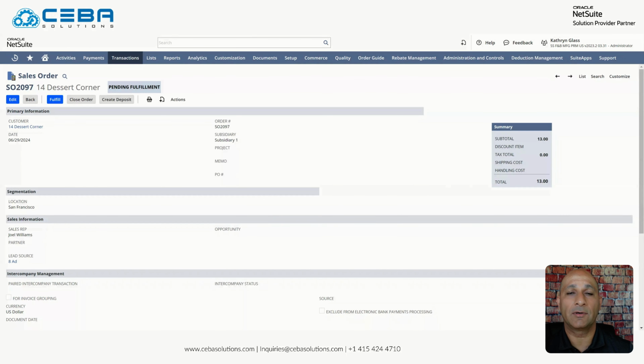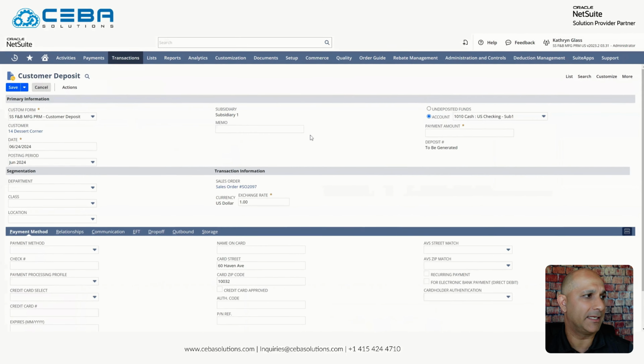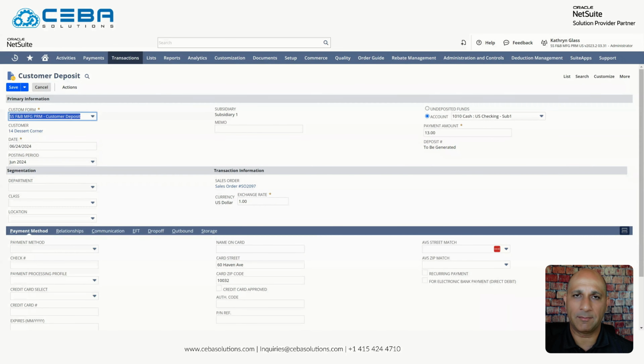A lot of businesses out there require that their customers pay some kind of customer deposit or prepayment on a sales order. We have the ability to do that within NetSuite. On the sales order itself, I can go ahead and click on Create Deposit. And I've got all kinds of information that I can fill out here in terms of the payment method, if it's credit card or check or ACH or whatever.